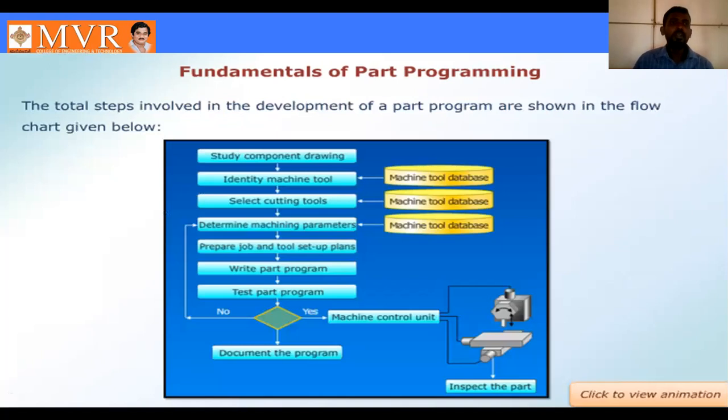See here, the total steps involved in the development of the path program are shown in the flow chart. The first is to study the component drawing. The machinist should study any drawing for defects, so that corrections to the object, the dimensions, and any drawbacks can be made. That's why the machinist should first study the component drawing.